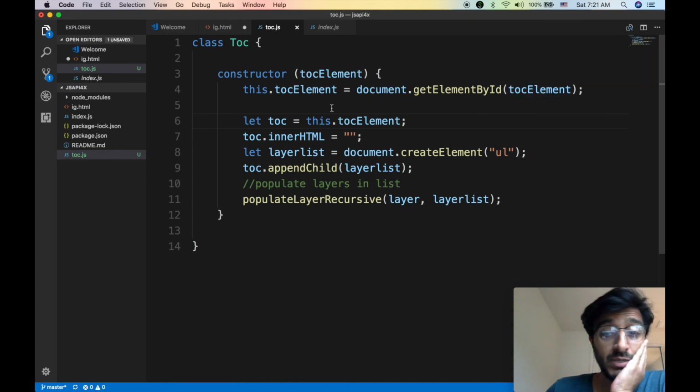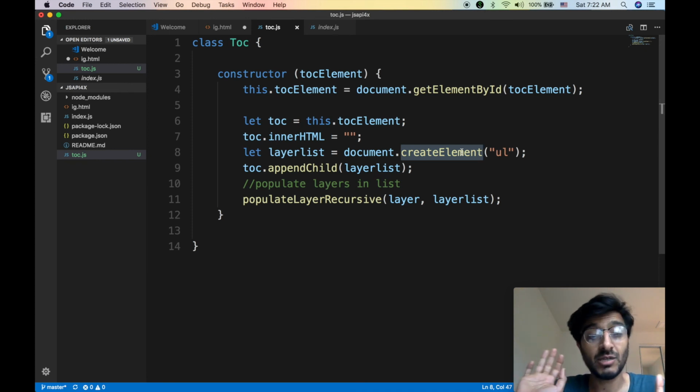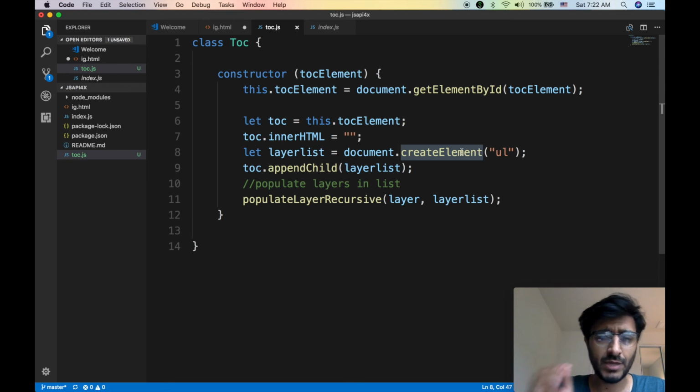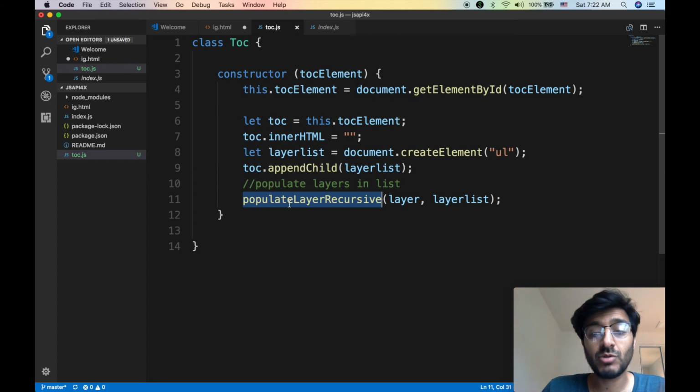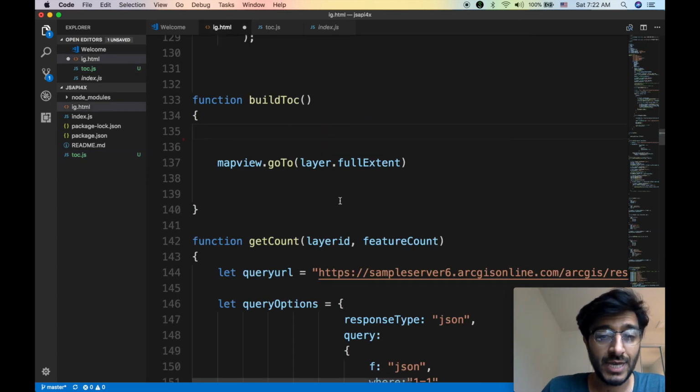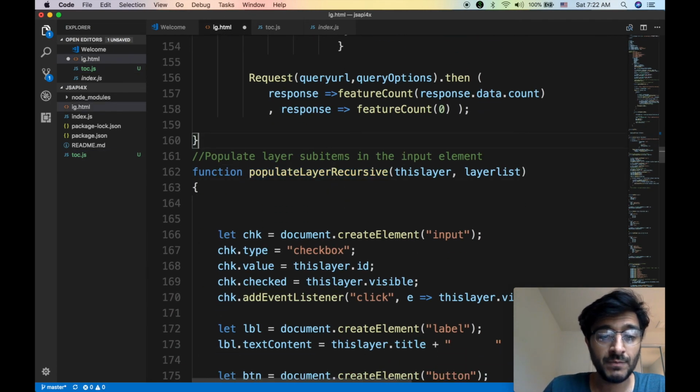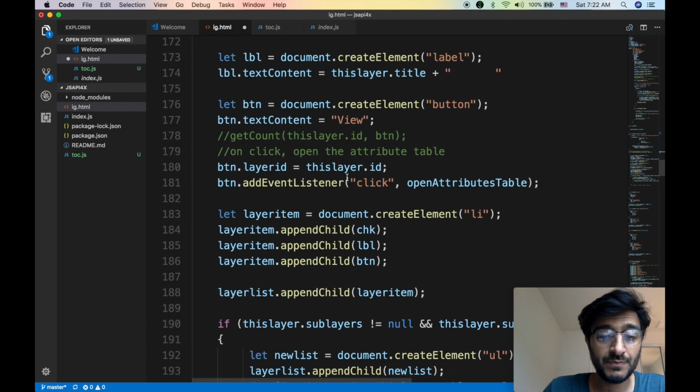Give me that talk element, get that element, and then get that talk, clear it, and then for the layer list, we're creating an element. That's fine. As long as we're creating an element, this is in memory, so I think it's okay. We can create that element and add it to the layer list as a layer list item. That is okay as well. Populate layers recursive, we don't have this function. Can we steal this function, sir?